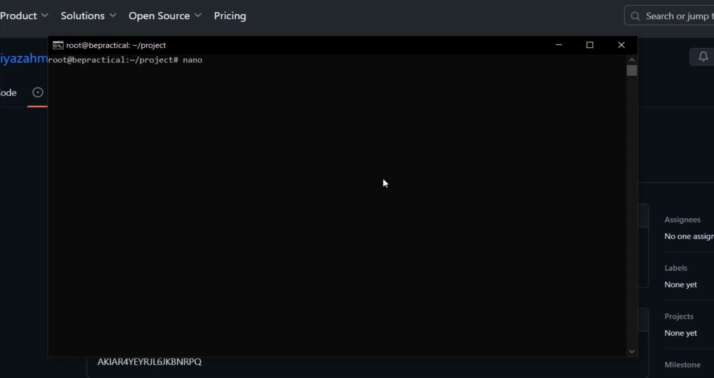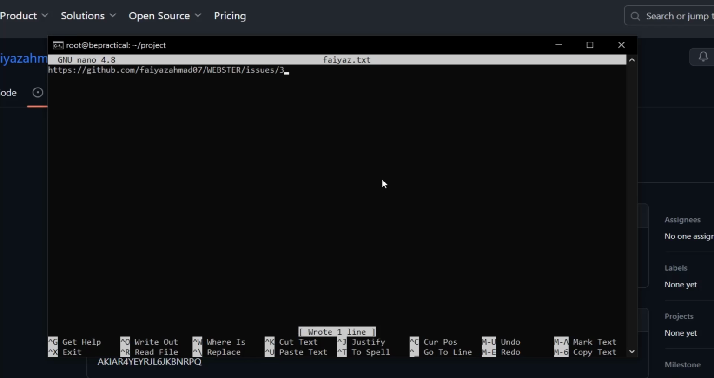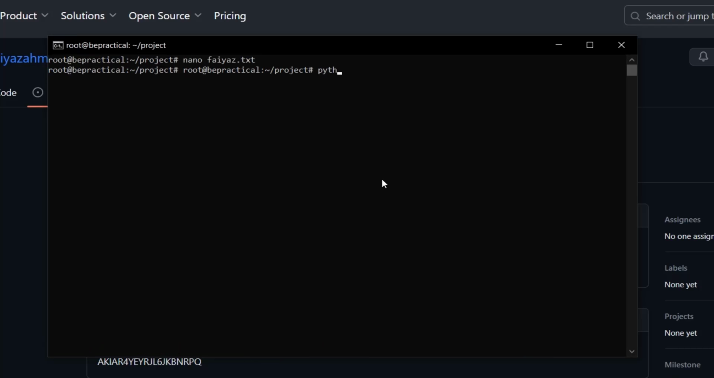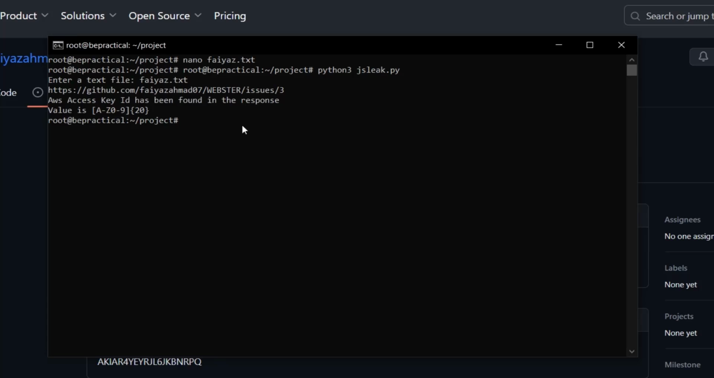Let's say as.text. Okay, save this now, and we're going to run the JS Leak tool that we have created against this link. So let's type, the file name is fayas.text. Let us hit enter, and now you see that it has found the AWS access key ID, but it is not showing the value which is leaked, right?